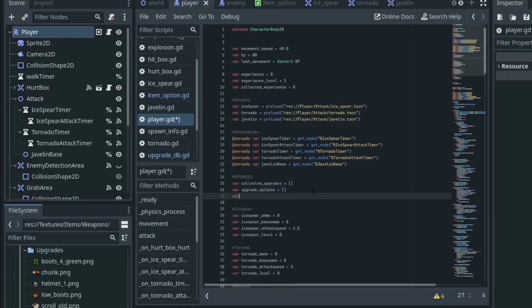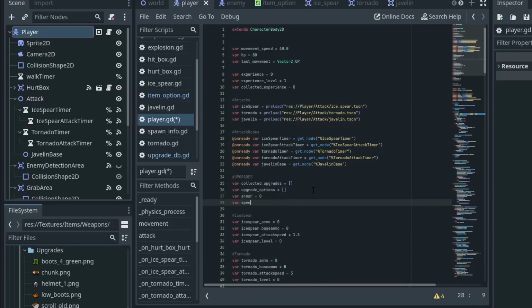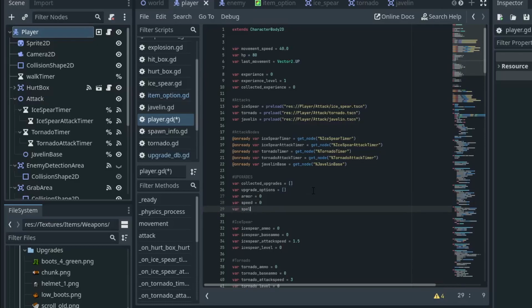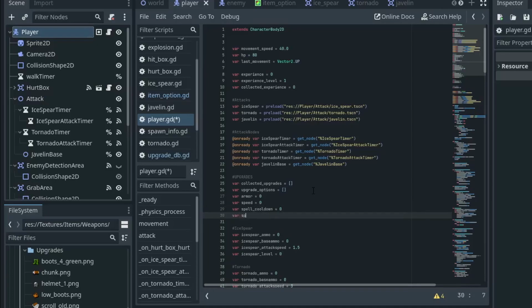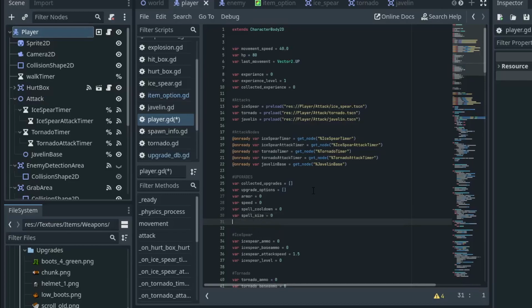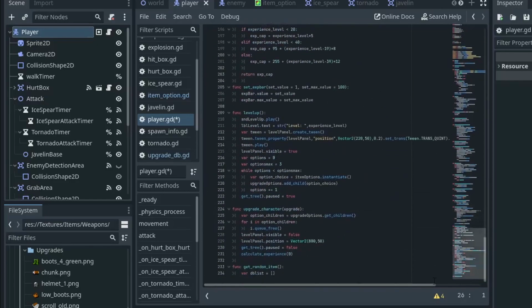I'm also just going to quickly add a couple more variables. var armor equals 0, var speed equals 0, var spell_cooldown equals 0, var spell_size equals 0, and var additional_attacks equals 0. We're going to be using these later, but for the moment we're just going to be focusing on the upgrades we've actually selected and the upgrades that are currently on offer after we level up.